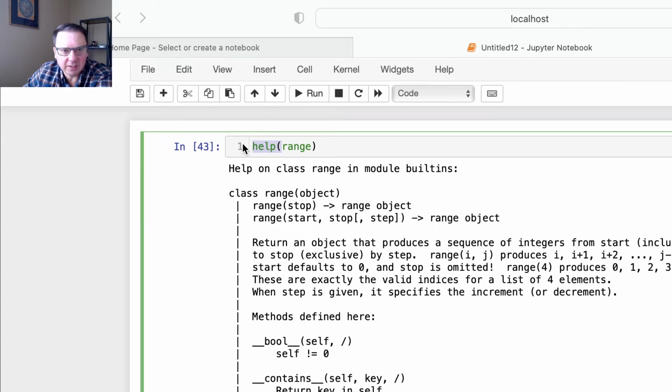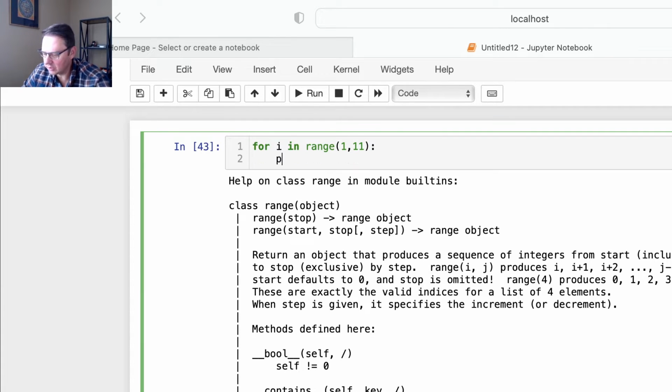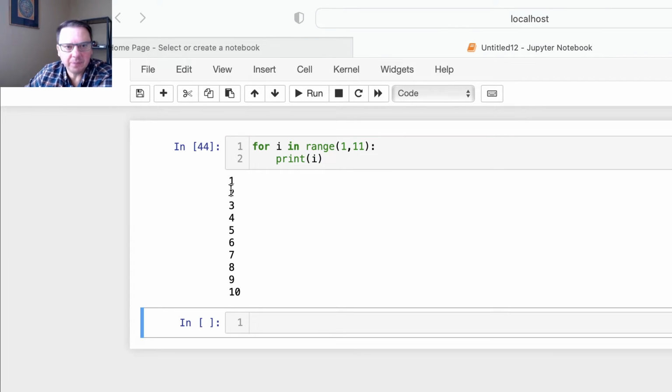In a multiplication table, we need to generate a range from 1 to 10 because you cannot multiply by 0, right? So here we need to use a for loop: for i in range, and it's going to be 1 and 11. Why 11? Because stop is exclusive. Let me print i, and you see I'm getting all these numbers: 1, 2, 3, and so on.